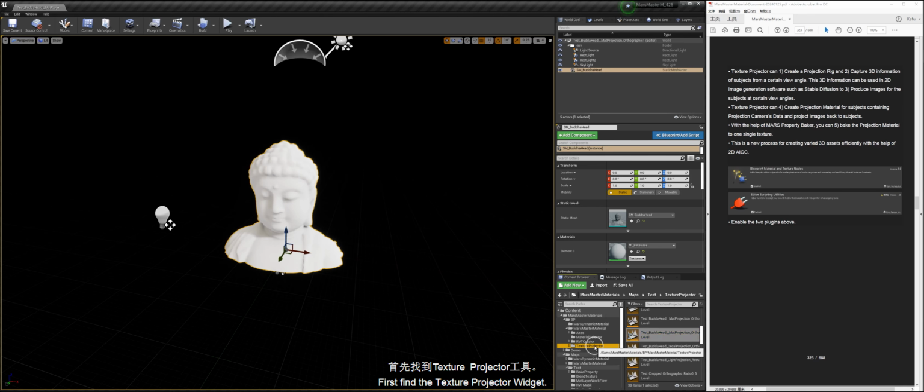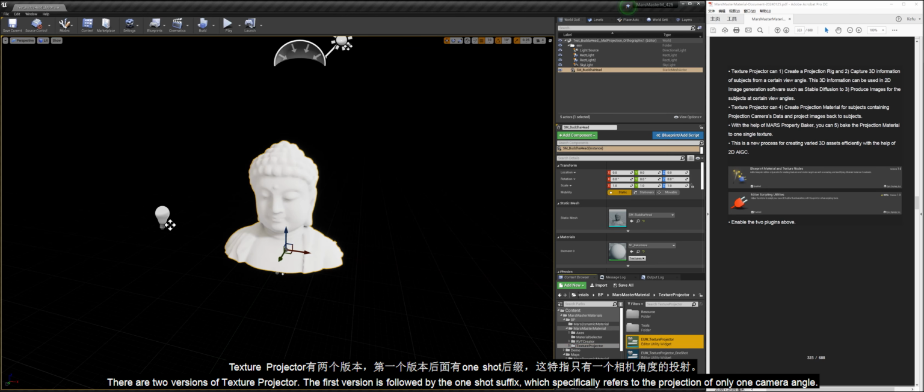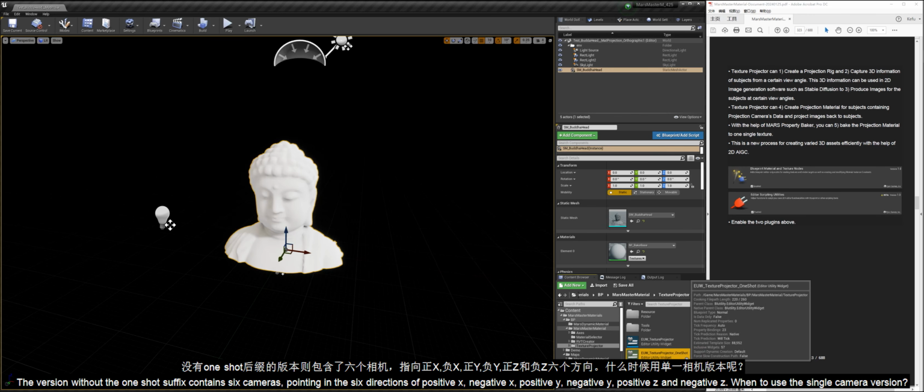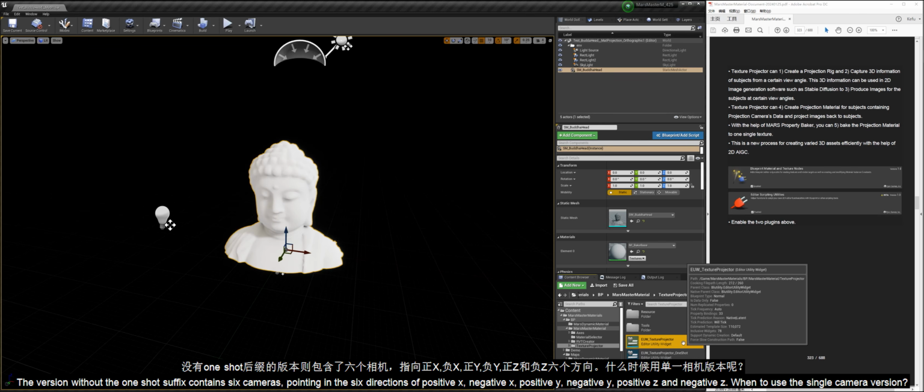First, find the Texture Projector widget. There are two versions of Texture Projector. The first version is followed by the one-shot suffix, which specifically refers to the projection of only one camera angle. The version without the one-shot suffix contains 6 cameras, pointing in the 6 directions of positive X, positive Y, positive Z, and negative Z. When to use the single camera version?